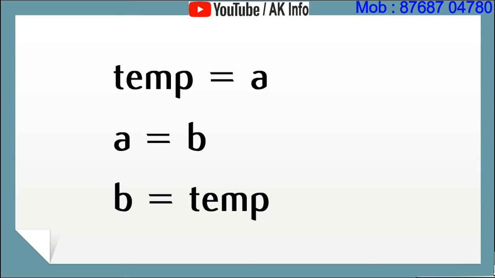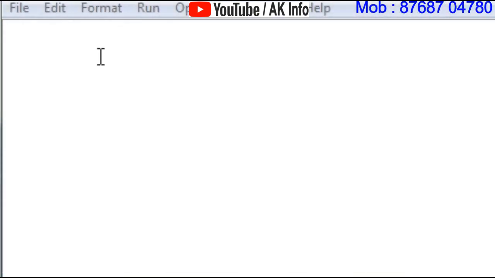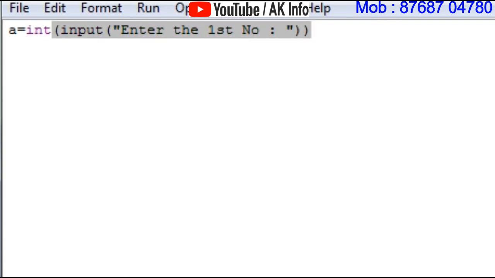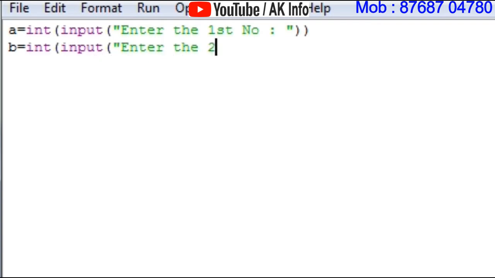Let's do the program. First we need to take the input. That is, we will ask the user to enter the numbers. Okay, so I will take my variable name as a, write int for integer value, the input function to take the input from the user, and write a message here, enter the first number. Next I will take my variable name as b and here I also use int for integer value, the input function and a message, enter the second number.